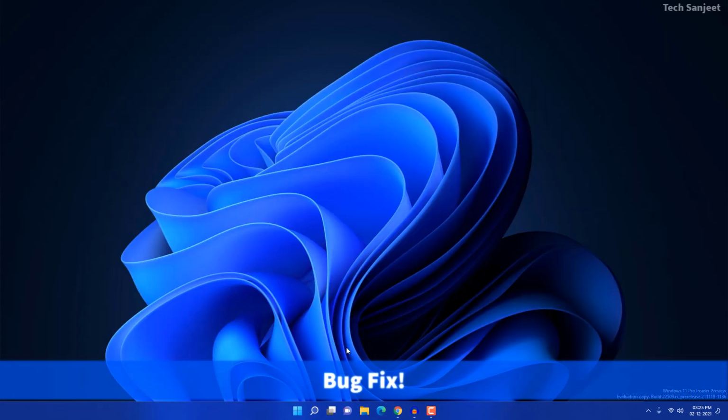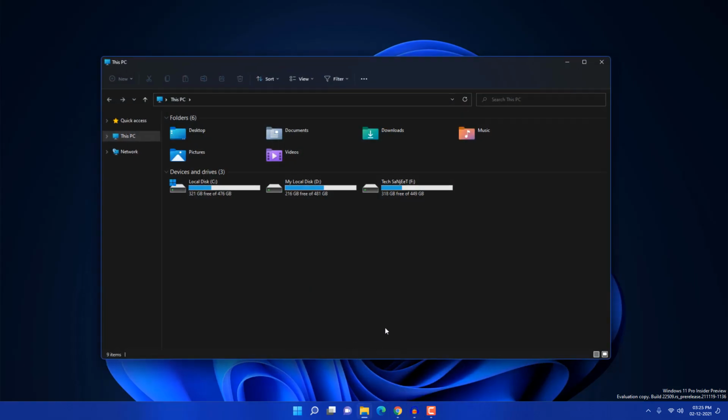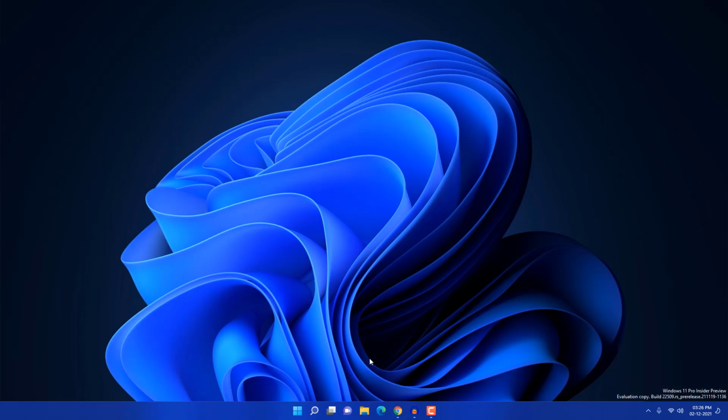And there's another update: whenever you press Windows key plus 1, 2, 3, whatever apps you pinned or opened will open directly. Like Windows plus 1 opens File Explorer, and Windows plus 2 opens Microsoft Edge. So these are the updates they have added in this update.